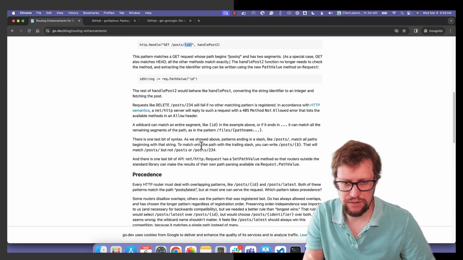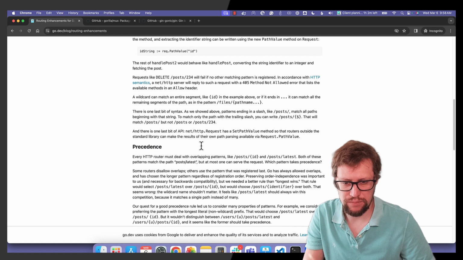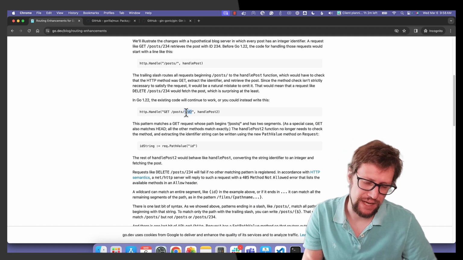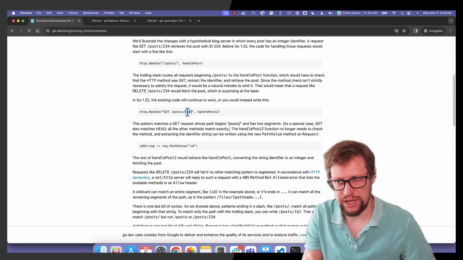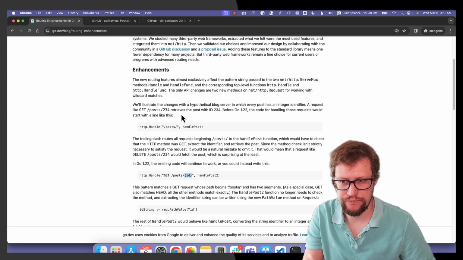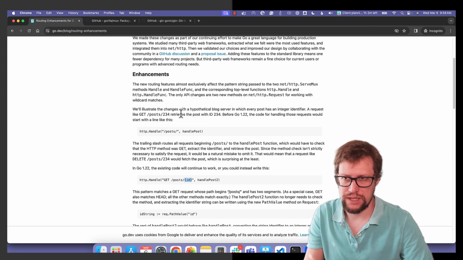If you would still need curly brackets in your routing, you could turn this new feature off. But that's only if you have some legacy code and you don't want to break it until you have made a fix. So let's try this out. Let's start with an example.